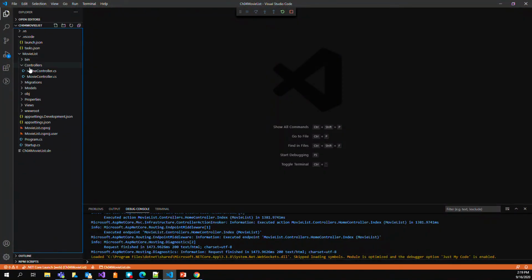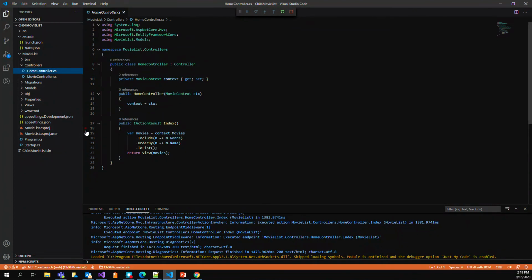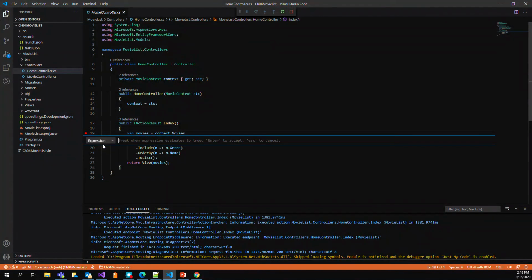So I'm going to come over here in my controller, my home controller. I can set a breakpoint here. I can right click. I can remove the breakpoint. I can edit the breakpoint. So maybe if I only want it to set a conditional breakpoint, so only break maybe when something evaluates to true, I can do that here. I can also log a message. This is essentially my trace point.